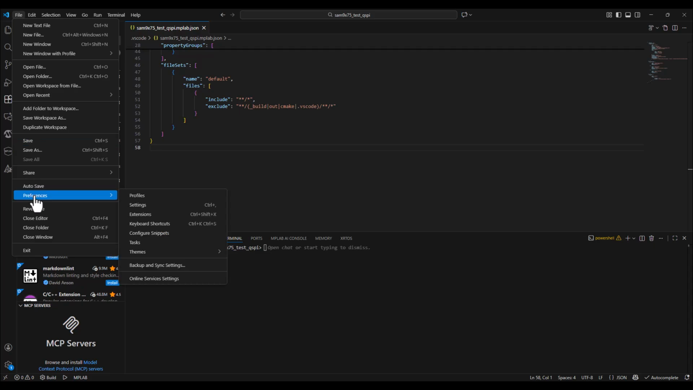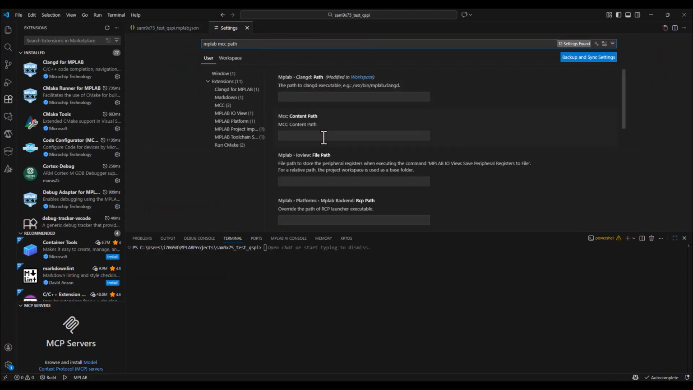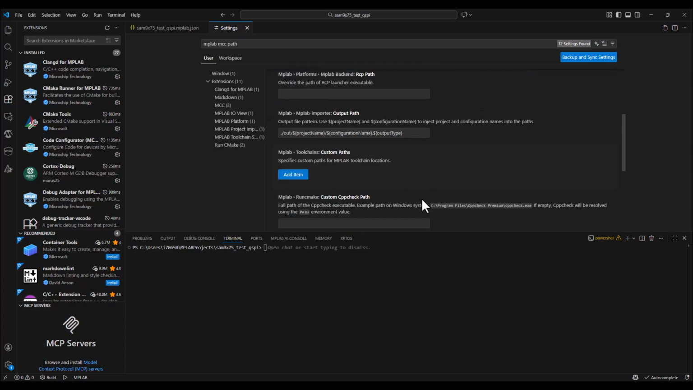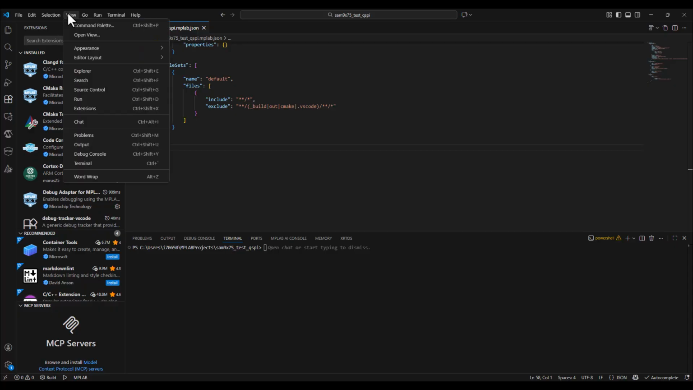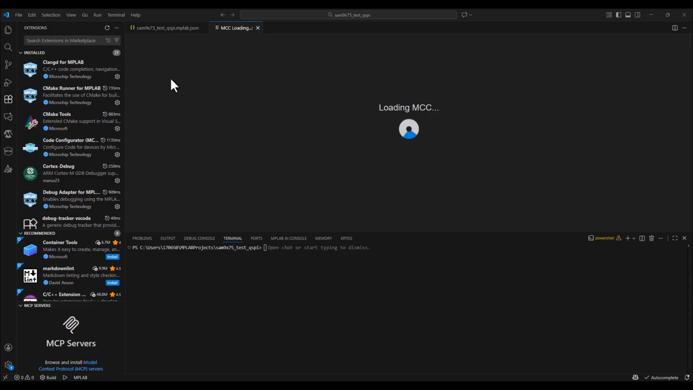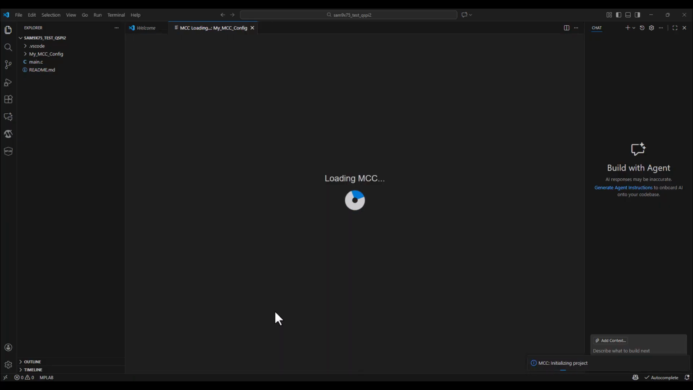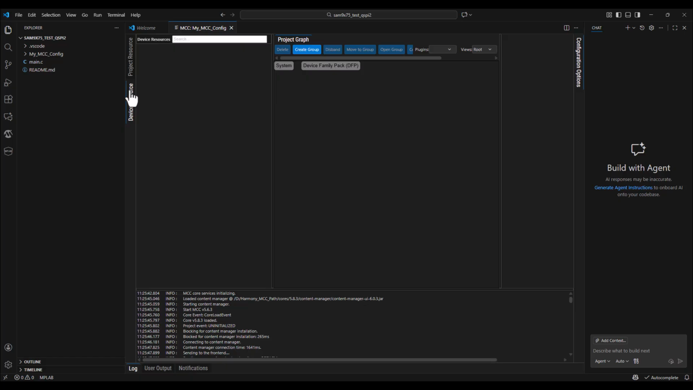Before launching MPLAB Code Configurator, you can set the content path. Go to File, Preferences, Settings, search for the MCC Content path, select the folder where you want to clone the Harmony contents and libraries. Once the path is set, you are ready to launch MCC and start configuring your project. Now, open the command palette and select MPLAB MCC Launch. This will open the configuration interface where you can manage your project's drivers and peripherals. The required Harmony content will now clone automatically. Once the download is complete, MCC will launch, allowing you to begin your configuration.